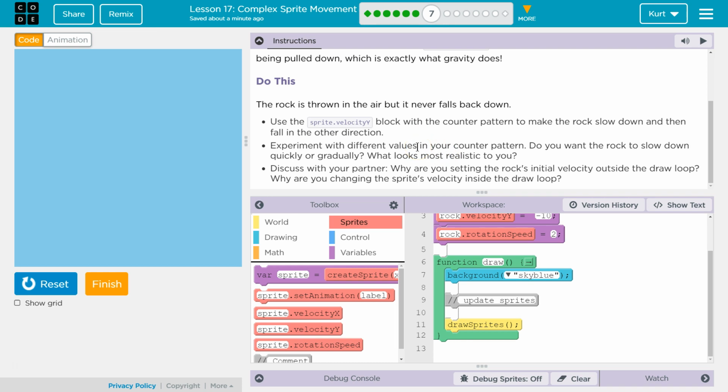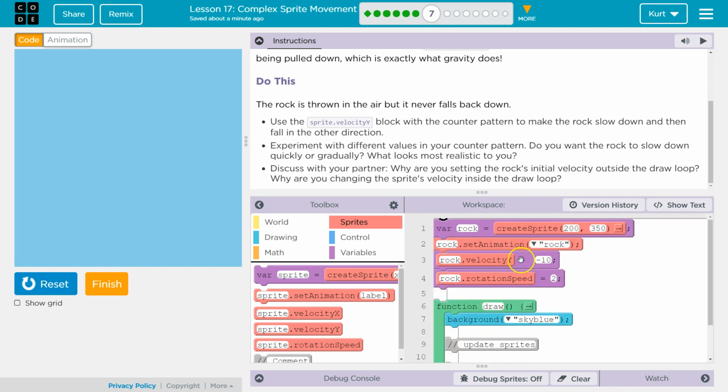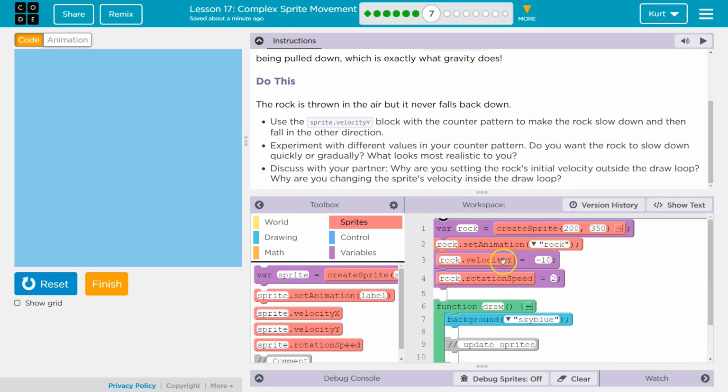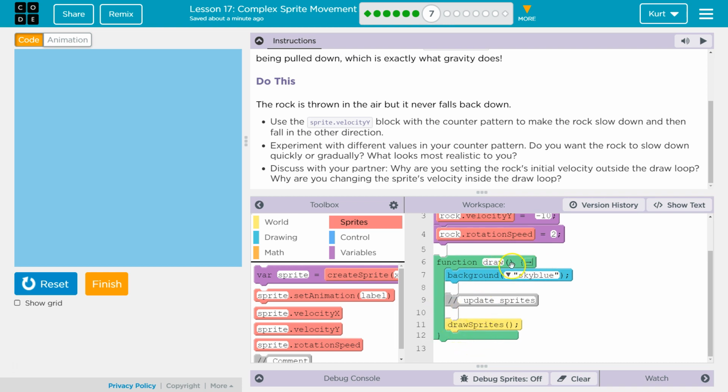Discuss with your partner: why are you setting the rock's initial velocity outside of the loop? Okay, so we set the initial velocity outside of the loop because we only need to set it once, right? Once we set that, the draw loop, which runs 25 or 30 times a second, is going to keep changing it. We don't need to set the velocity back to exactly what we set every time. That would be like setting the animation inside of the loop every time. The animation isn't going to be changing, though. The velocity will, but if we do velocity equals, that sets the velocity exactly back to what we started with, whereas we want to change it.